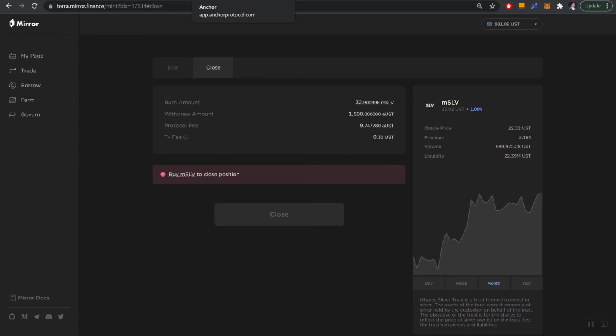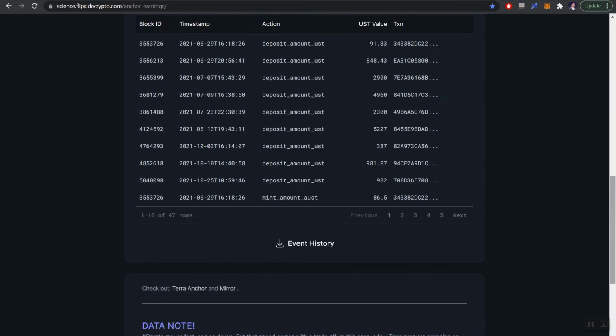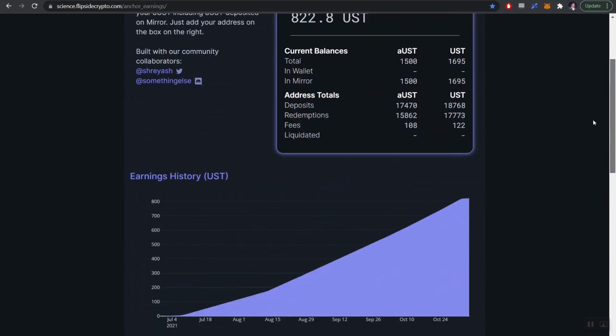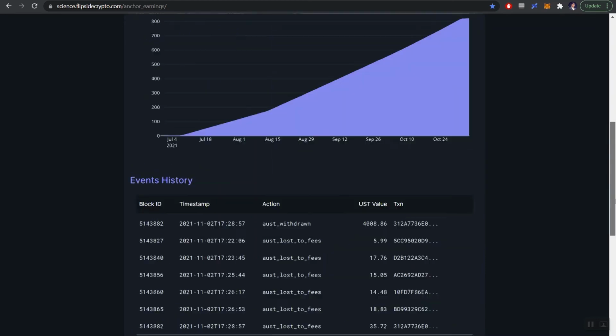And that's a pretty major fee, and that's where predominantly most of these fees came from. It came from closing the short positions within Mirror. If we go to the last page here, you can see how much AUST I lost when closing my short positions on Mirror, right? 35 AUST, 18, 14, 15, 17. If we do some quick rough math, this looks like somewhere around 70 to 80 AUST was lost to closing those Mirror positions. So 70 to 80 out of 108 AUST was lost simply due to that.